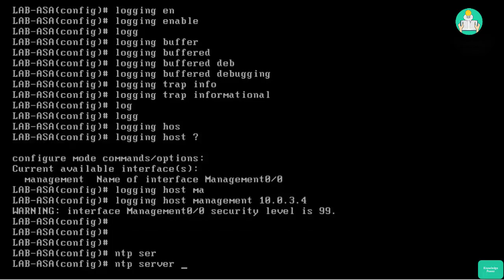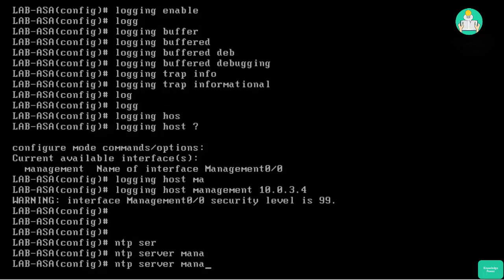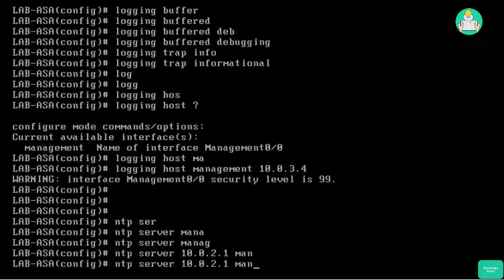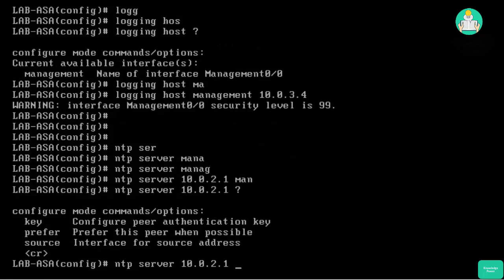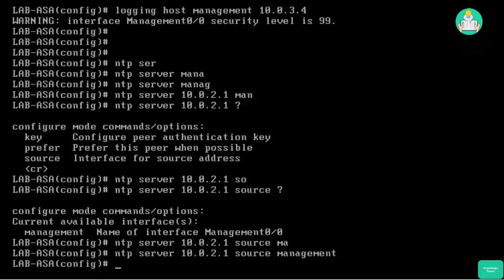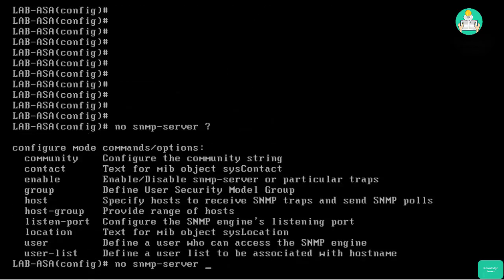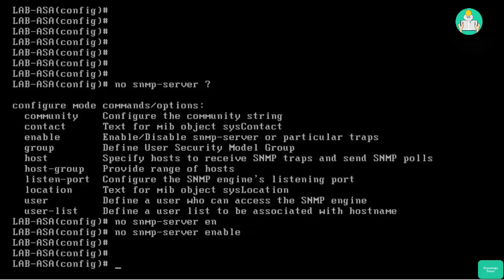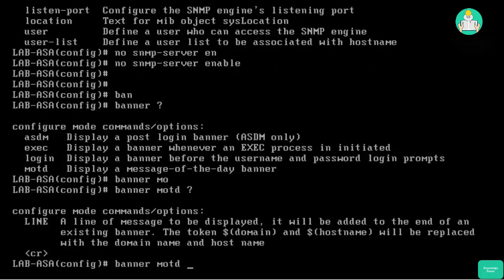Then we want to make sure we have accurate time for correlating events. So we'll make sure that we synchronize to an NTP server so our time is always accurate. Then I like to turn off SNMP services if I'm not using them on my firewall. Obviously that can be a big vulnerability. And then we'll throw a banner on there as a warning to unauthorized users.